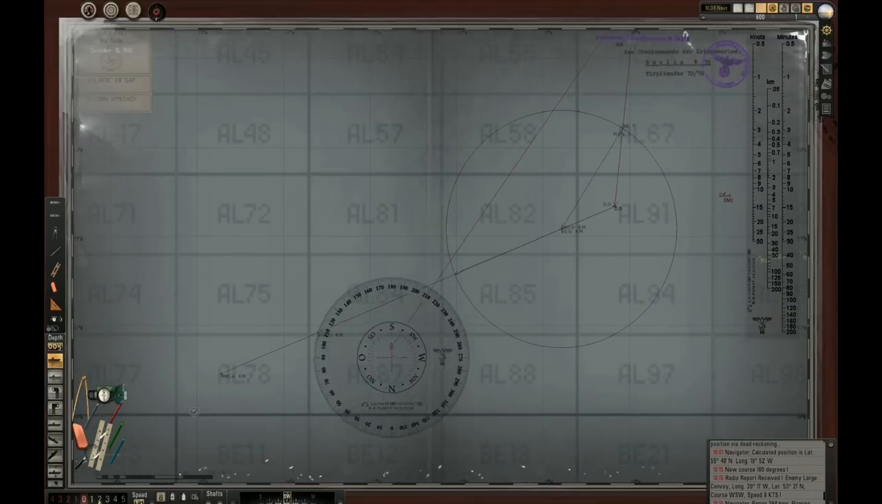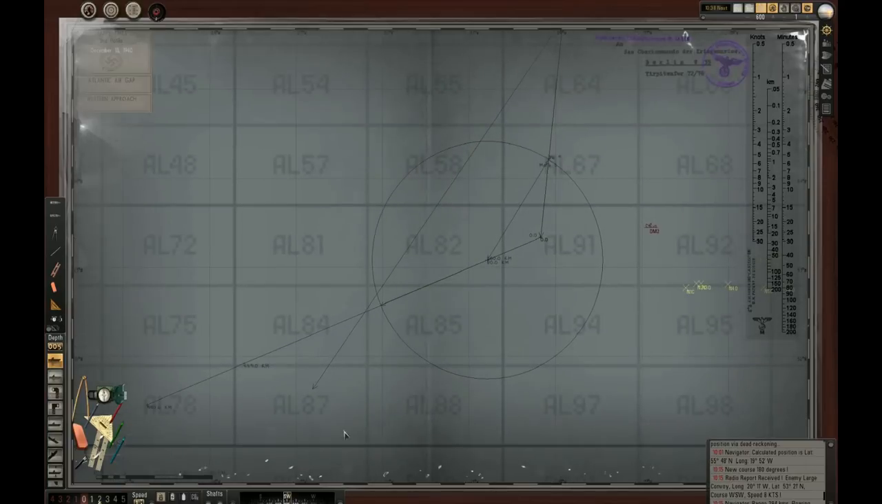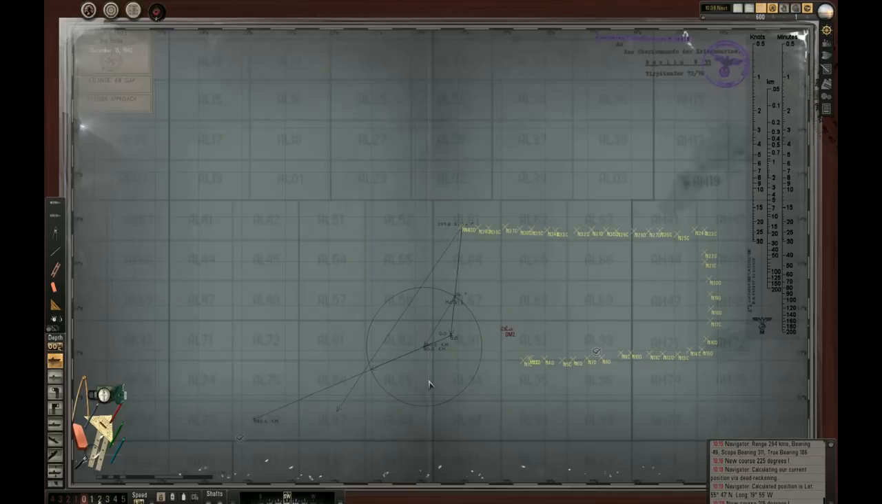And just a second, so what course was this? This is on a course of 215 degrees. So let me turn directly onto that course. Neuer Kurs, 2, 1, 5 Grad.